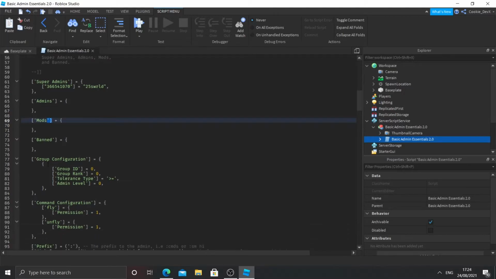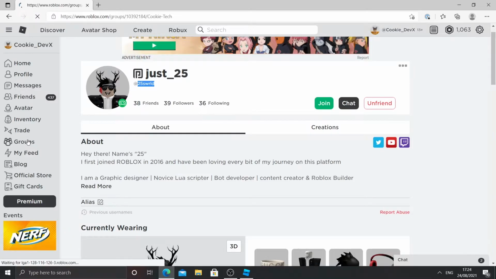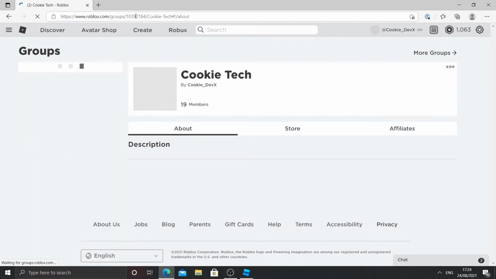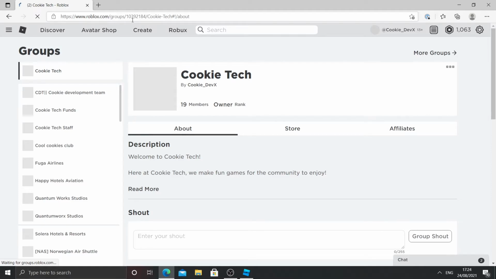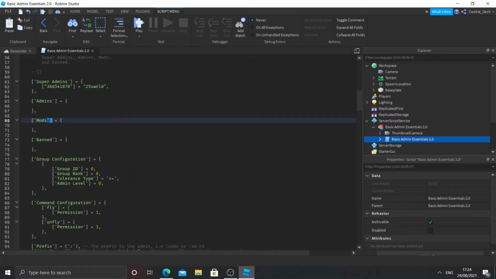So what we're going to do to configure a rank is go back to Roblox and get your group ID. For this, I'm just going to use the Cookie Tech group. You can see once again our group ID is after group slash, and it's right in between these two slashes. Then copy it, go back to your Roblox Studio and paste in your group ID here.